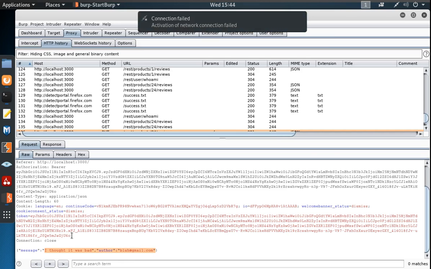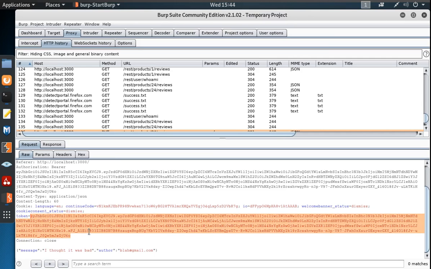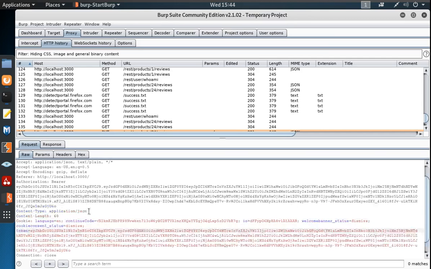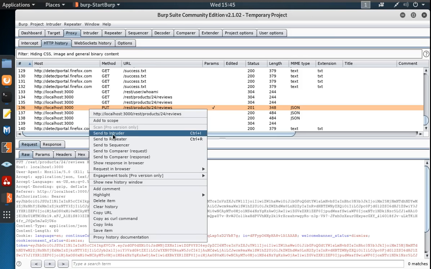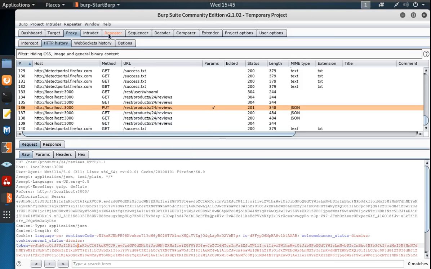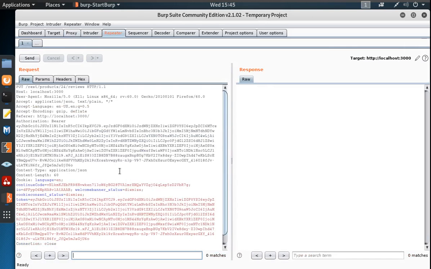And then it looks like it has an authorization token for my account so that it knows it's me. But if we want to dig in deeper to this, we can actually send this over to our repeater tab and resend this request after we alter it. So I'm just going to click on that, send it over to the repeater, and then it pops up over here letting us know that's where it went.